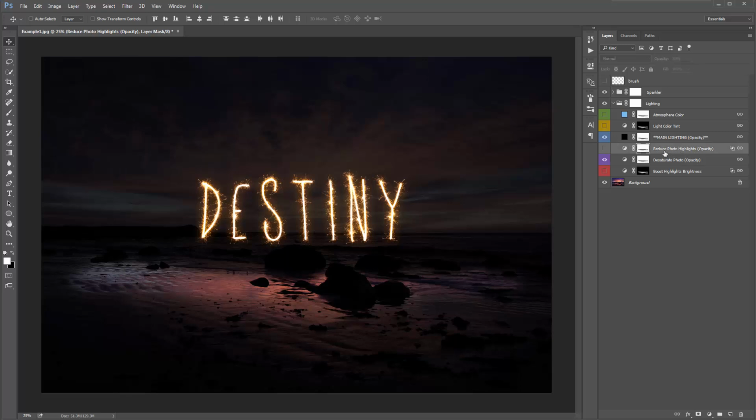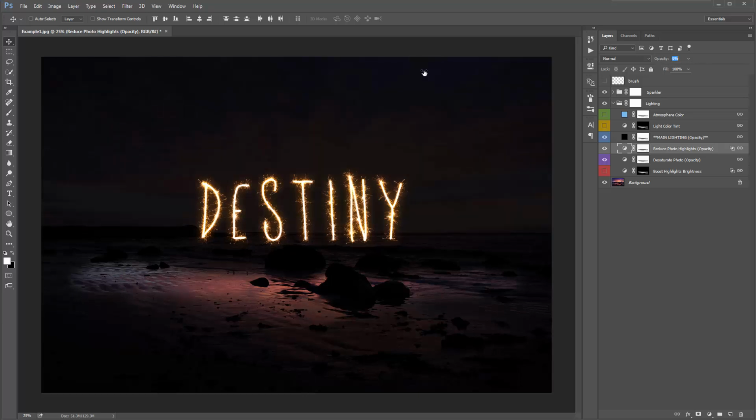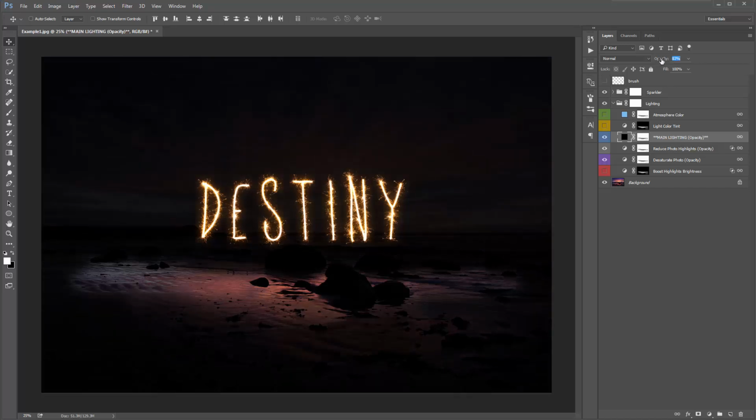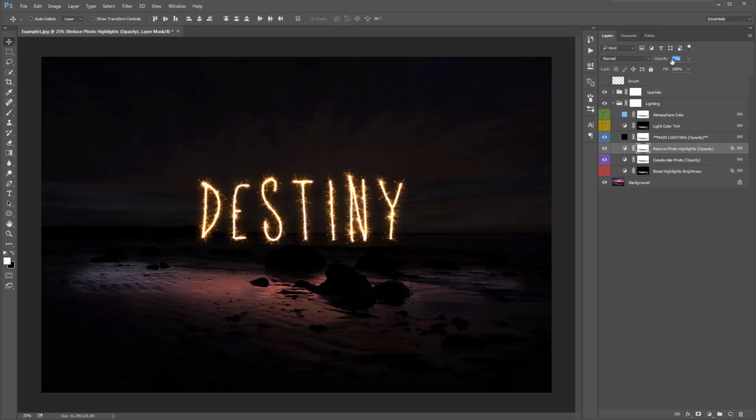This layer here, reduce photo highlights, again in opacity. So what this will do, it will look for all the highlights in your photo, and through the opacity here, it will crush down those highlights. Okay, so you can play around with the opacity of that. Kind of works hand in hand with the main lighting. So if you make this a bit darker, you might want to crank this up a bit more, just to really fine tune the lighting.